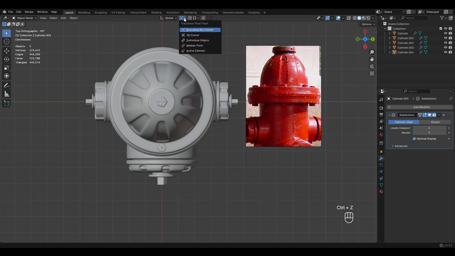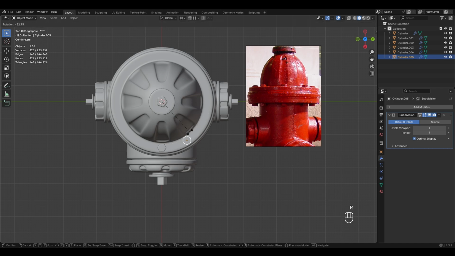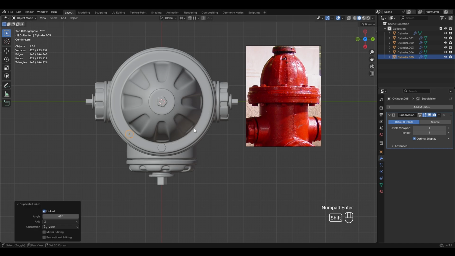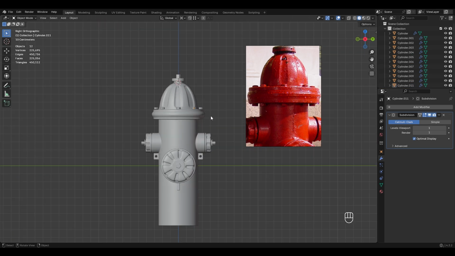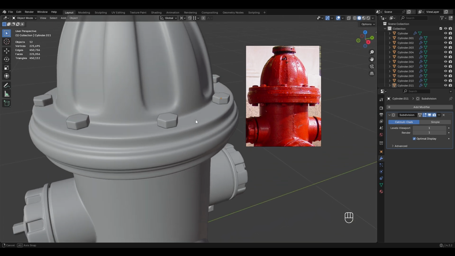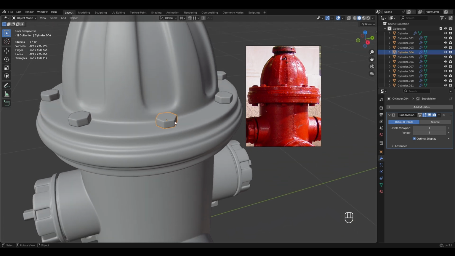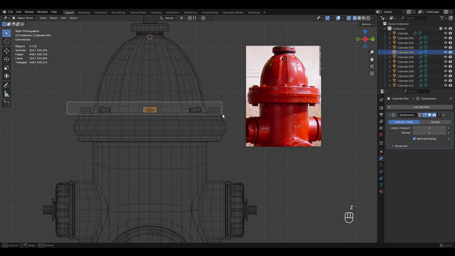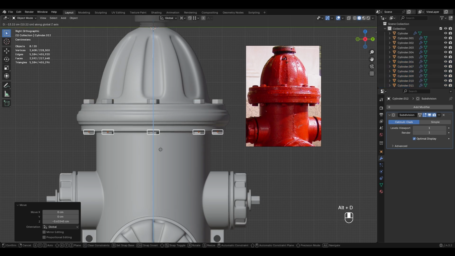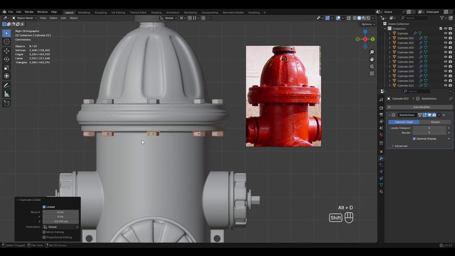But before that, I'm going to set the transform pivot point to 3D cursor. And then select this one, press Alt D and press R for rotation and 45 and press Shift R to repeat the operation. So the Alt D is to inherit the changes from the original one. So I'm going to select this one, and if I make a change, all of them are going to change. Let's select these and do the same thing. So Alt D and put this one here as well.